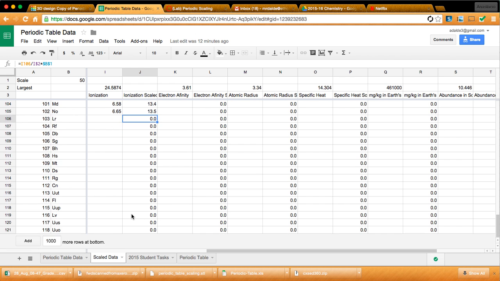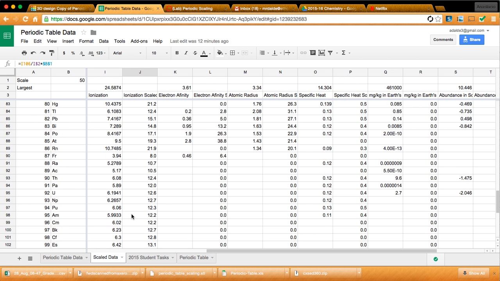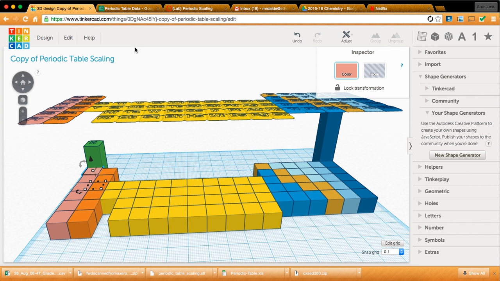So let's see. Also, I don't include the lanthanides and whatnot on the bottom part of the table. Notice how my periodic table is kind of missing that bottom part. I'd like to skip that for now. I just want to see this part for now.